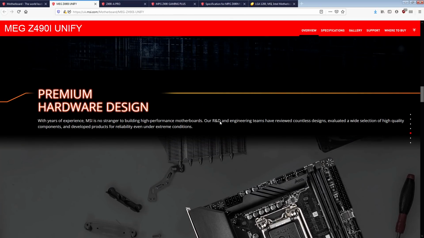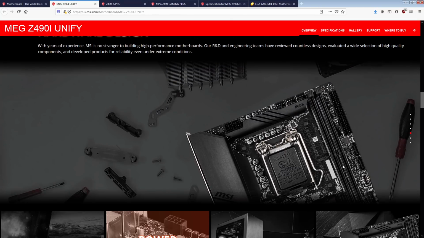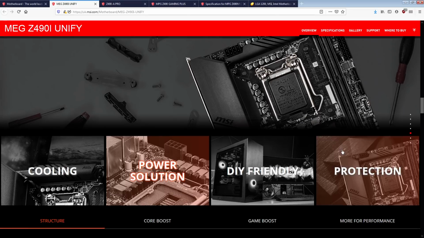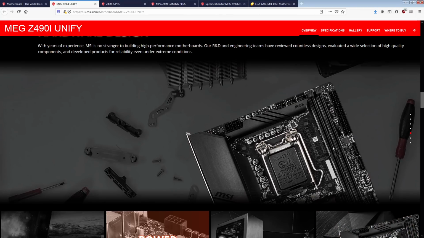Now, in terms of memory overclocking, MSI is doing some really cool stuff here. These are SMT DIMM slots. These aren't through-hole DIMM slots. These are SMT DIMM slots. SMT DIMM slots have better parasitics than the through-hole DIMM slots, and so in theory, these should clock memory higher.